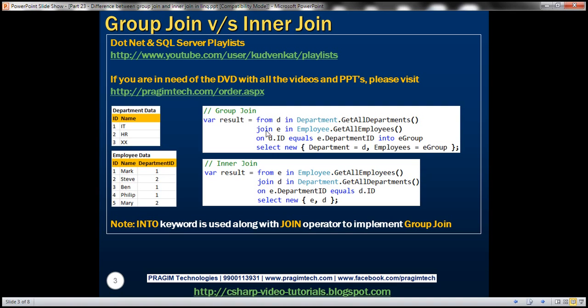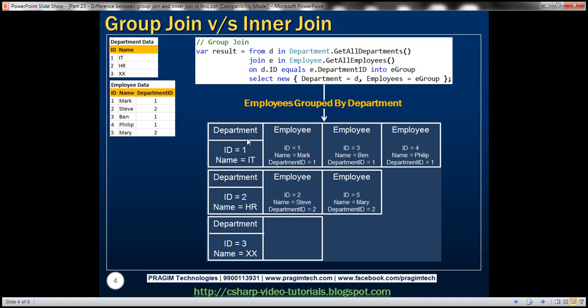So when this group join query is executed against this department and employee data, it's going to produce a hierarchical result set. The employees are going to be grouped by department. So this group join LINQ query is going to produce a data structure that would look like this. Notice here the employees are grouped by department. Here we have the IT department and all the employees belonging to that department. Similarly, we have the HR department and employees belonging to the HR department. Within department XX, we don't have any employees, so it will be an empty list of employees there.